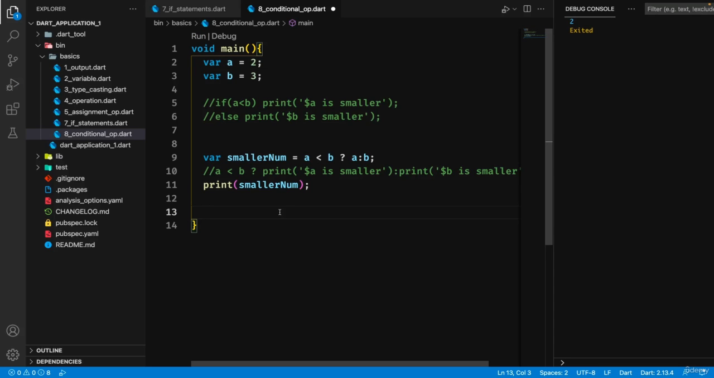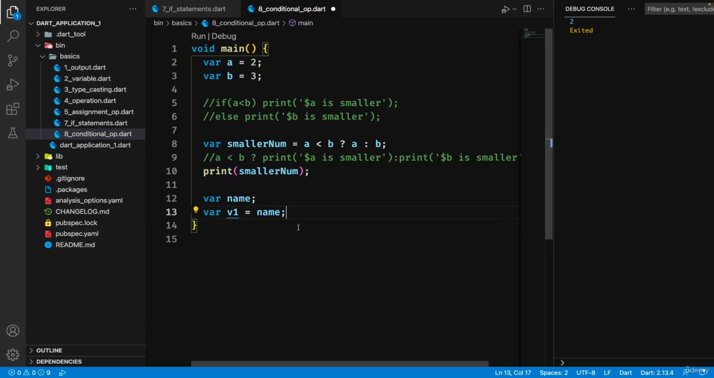Also, for example, if we define a variable called name, initially this name is null or empty. Now if we define v1, which is a regular variable, equal to name, and then we print the value of v1 and then semicolon. I'll make this line a comment and then press run. You can see null. Sometimes this way leads to problems because the value of name is null and you assigned a null value to v1.